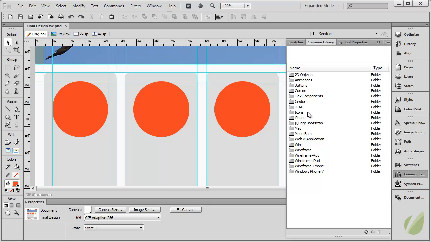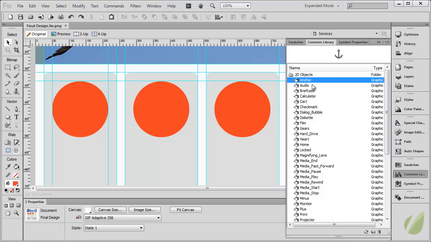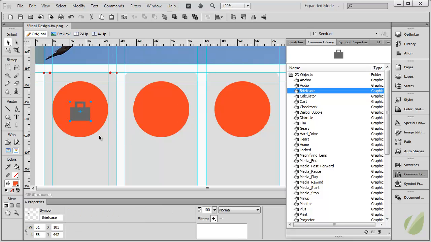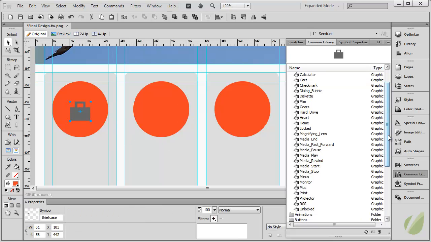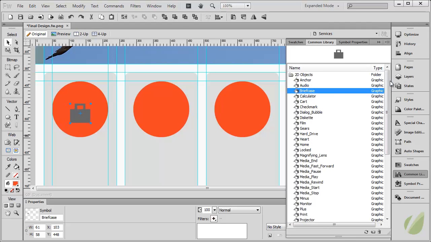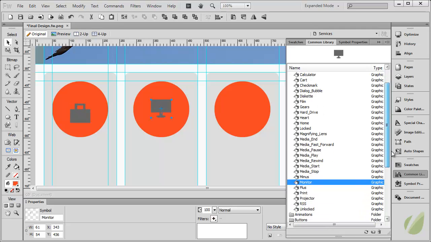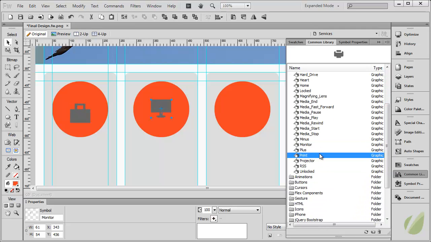So now what I want to do is open up my common library by pressing F7, and inside of there we want to basically put in some icons. So go to 2D objects, and inside of there we can scroll down. Okay, I can see a nice little icon right here that I like, so I'm going to pop that briefcase in there. Then let's go ahead and take a look at a few more of these little icons. So what I'll do is grab the monitor, and then let's take a look at a few more icons that we have, and I like the RSS, so we'll stick that in there.